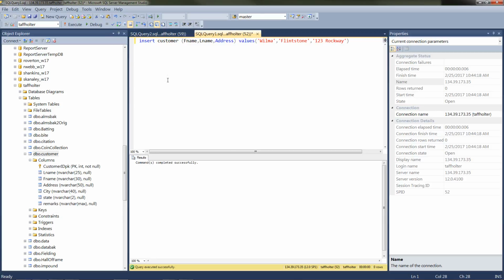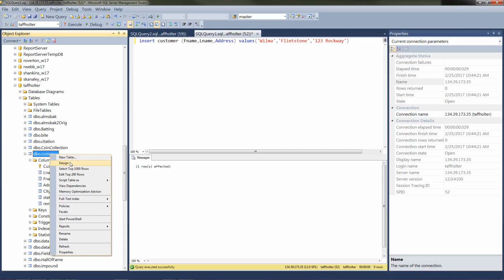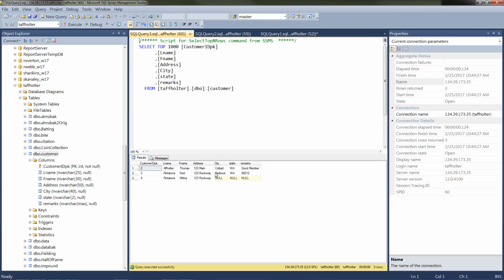So I check it, it says it's in pretty good shape. I execute it. Says it worked. Let's come back over here and take a look at the records. And now you'll see that I have Wilma in here, but for those fields that weren't given, I have nulls. Remember, a null is not the same as an empty. It doesn't say that Wilma lived in no city. The null says I don't know what city Wilma lived in, state, or zip code.